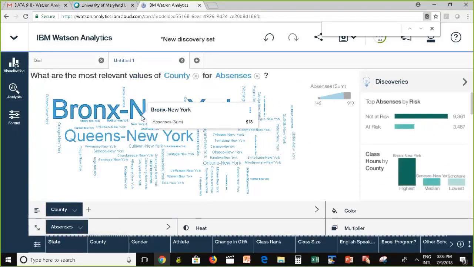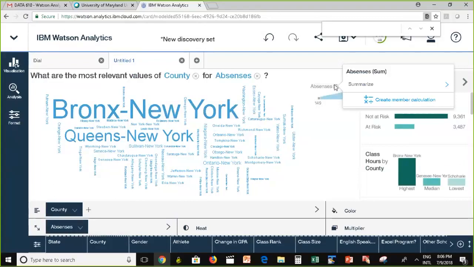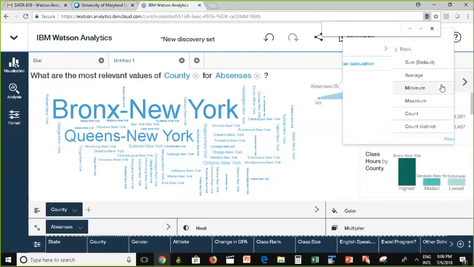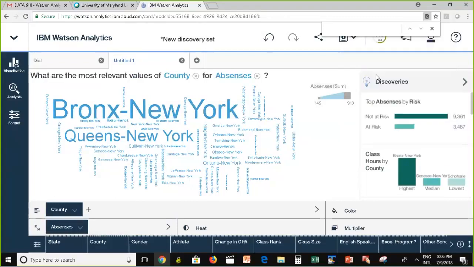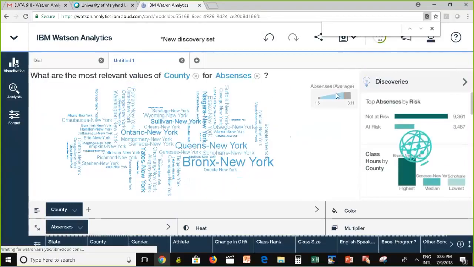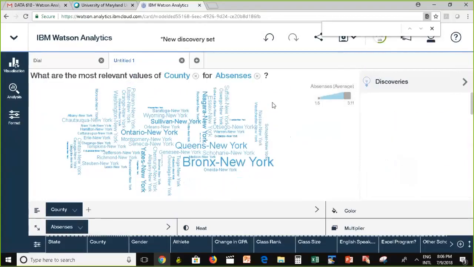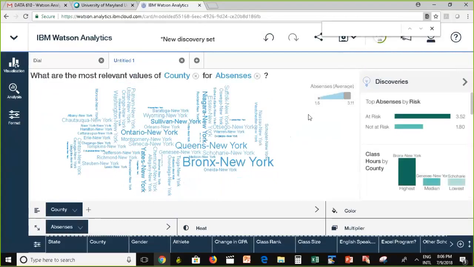But remember that what I'm looking at is the sum. I want to be looking at the average, right? So what you can do is click here, summarize, and select average. Now look at what I did. I made this selection on a plot, on a visualization itself. It will not affect other visualizations on my workbook. It only affects this one because I explicitly selected it here, right?